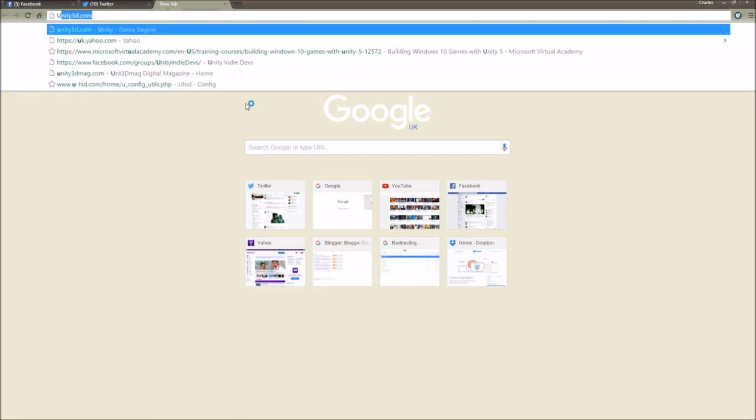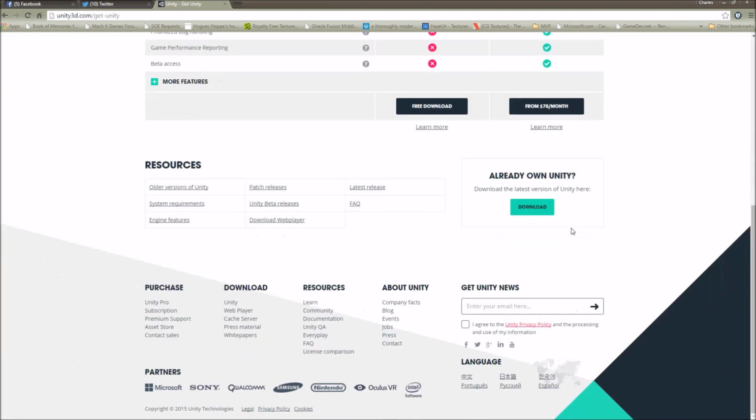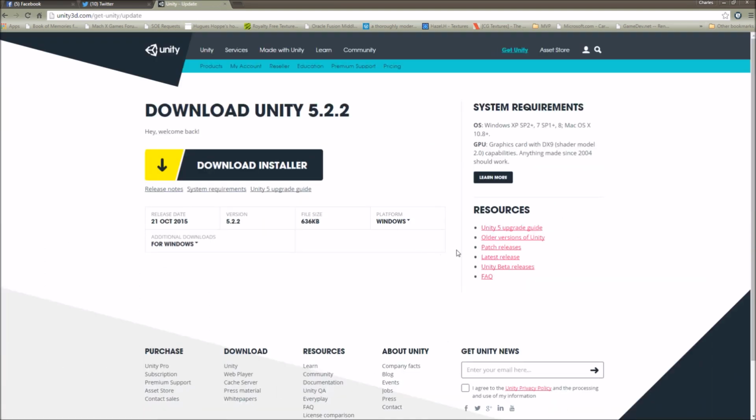I might have to turn Unity3D caps lock on. So if we go to get Unity, I think it's off the downloads. Patch release, so where is it? I'm sure it's on here.